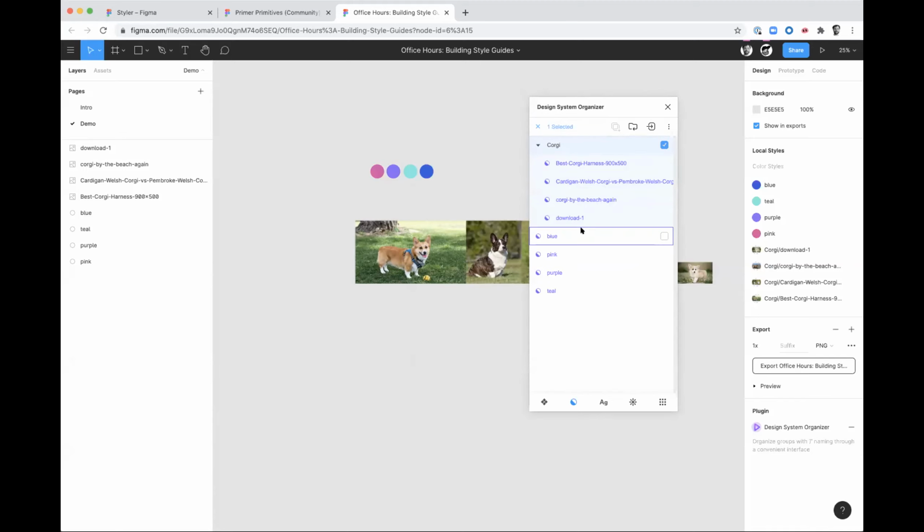You can group things, you can ungroup things, you can re-nest groups as well. And I can run this again for colors as well. Maybe I want to have brand like that. And now we've got some nice things all set up like that.